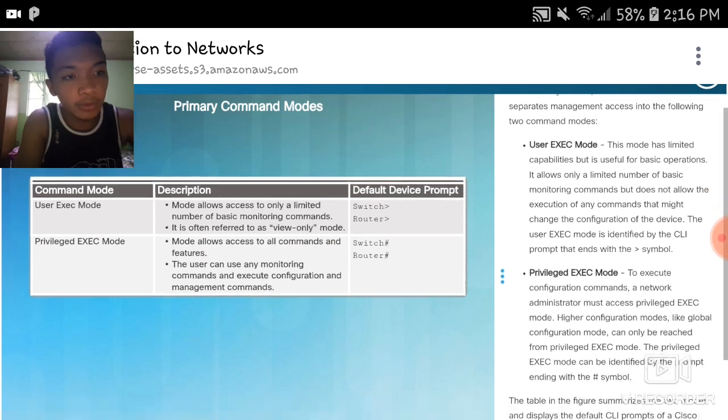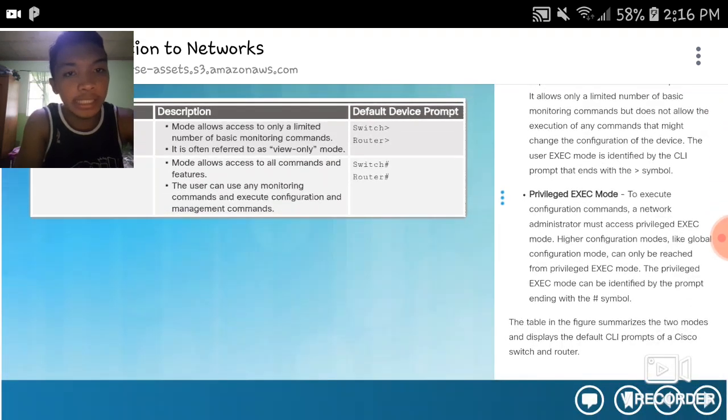Privilege exec mode. To execute configuration commands, a network administrator must access privilege exec mode. Higher configuration modes, like global configuration mode, can only be reached from privilege exec mode. The privilege exec mode can be identified by the prompt ending with the hashtag symbol.